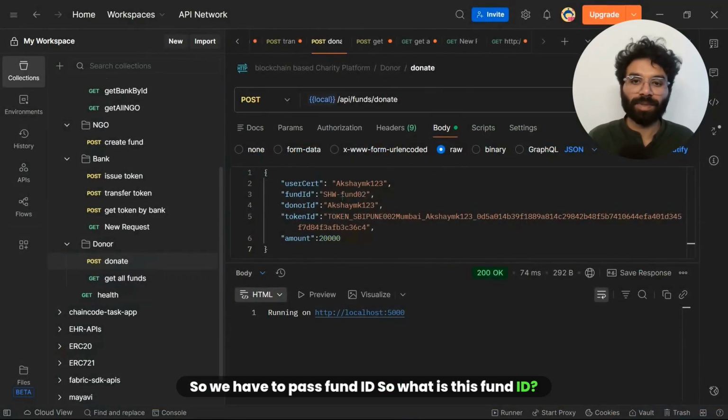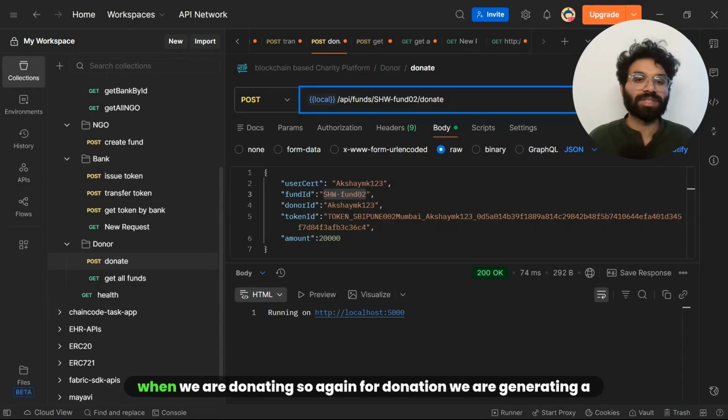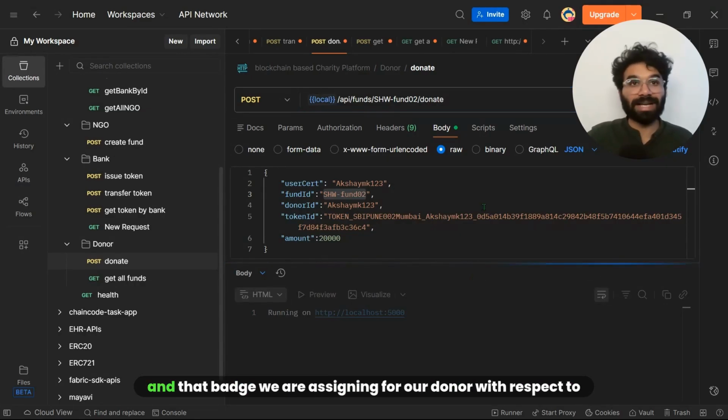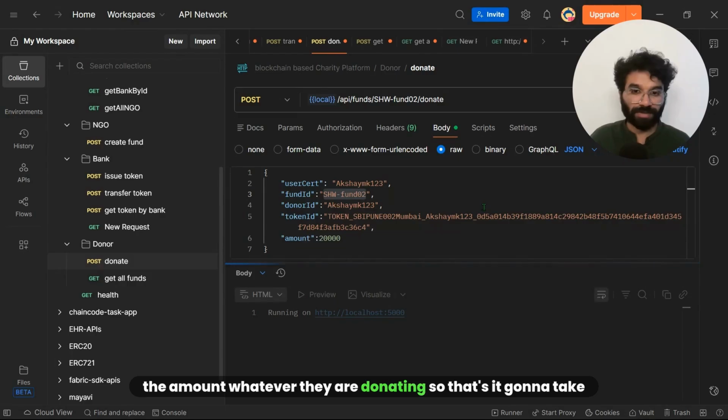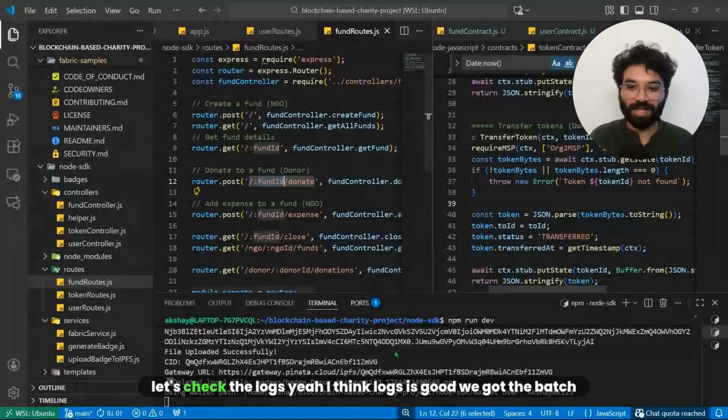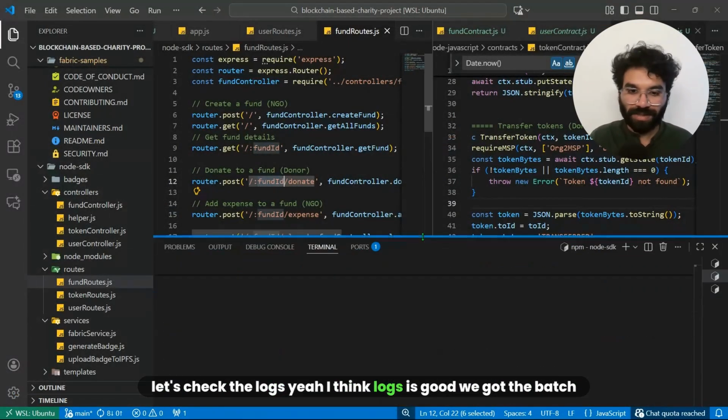So what is this fund ID? Here is my fund ID. That's what I'm going to pass over here. Now let's see. When we are donating, again for donation we are generating a badge, and that badge we are assigning to our donor with respect to the amount, whatever they are donating. So that's going to take a little time. Hopefully things should go in a good direction. Let's check the logs. Yeah, I think logs are good.